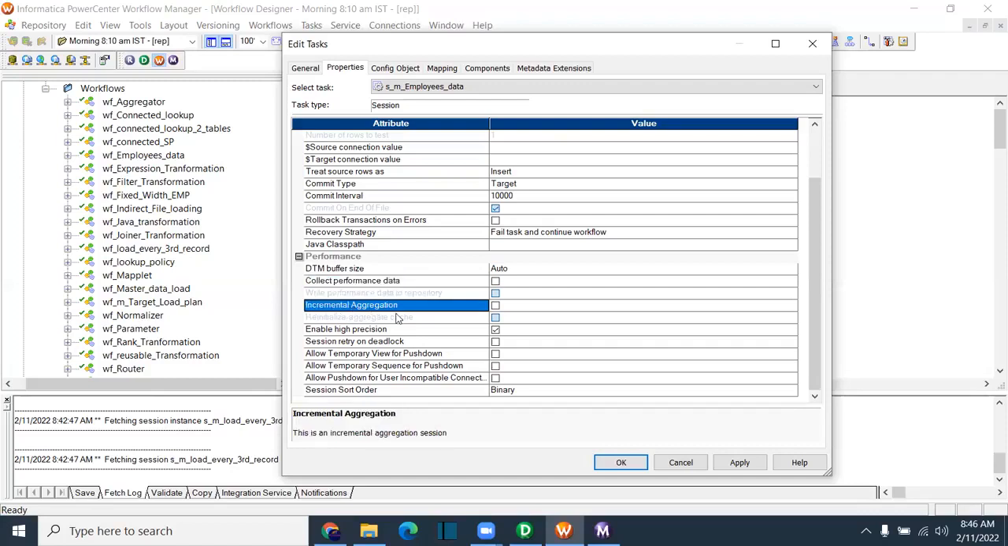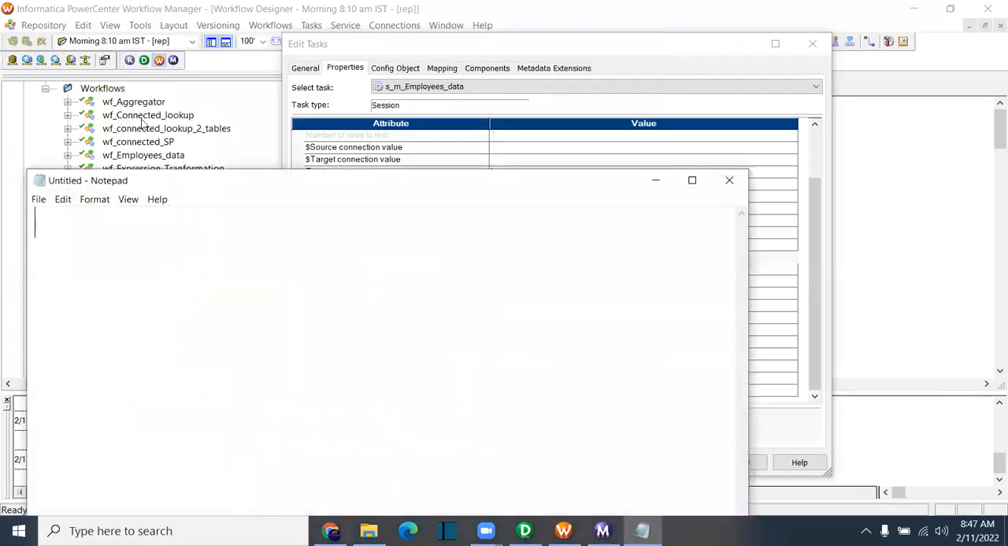Okay, incremental aggregation. What is incremental aggregation? If you're using an aggregator, then you can enable this option. Say for example, today you are running this aggregator and you have 100 records in the source, and you get some summation value. The next day, only 10 new records come. So totally 110 records will be there, right?